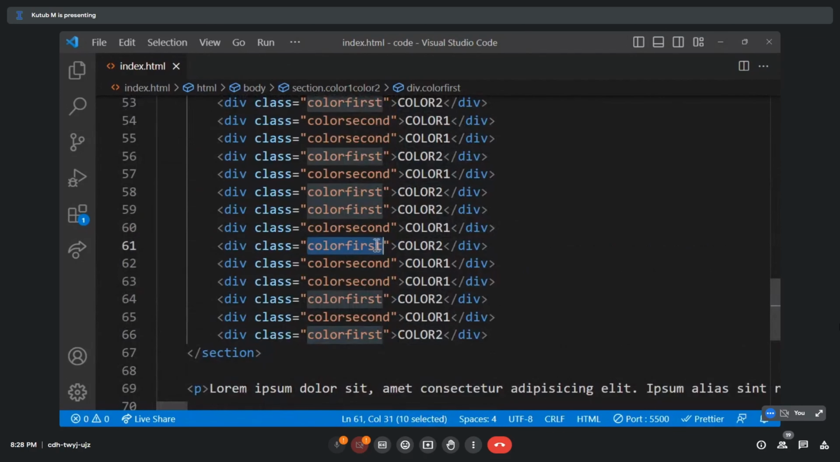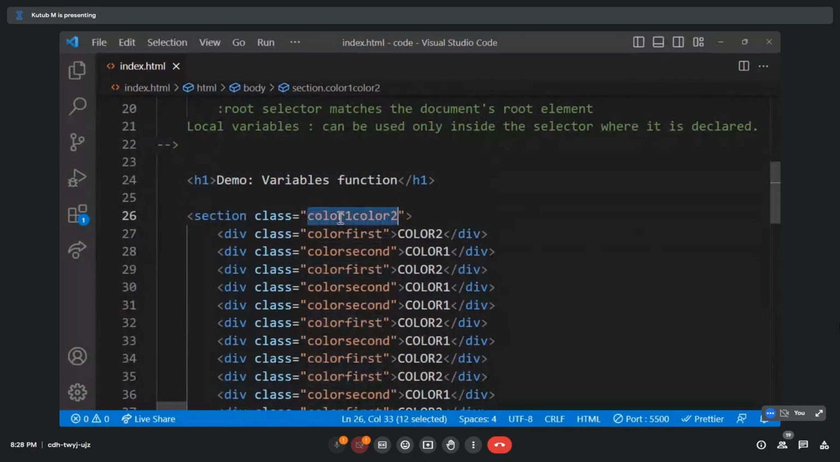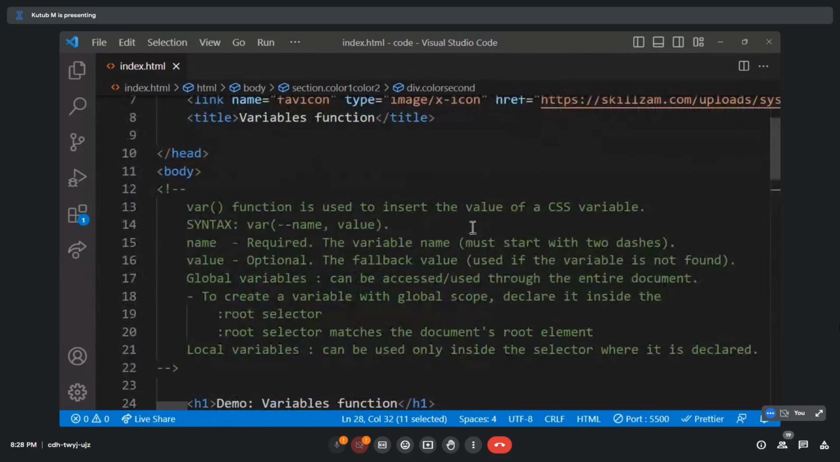The class names, there are a couple of class names that you need to have here. One is color one, color two. There is color first and color second. There are two colors basically that we are trying to display. Now, understand that we are going to use a function called var. Var is a function to insert the value into the CSS. Okay, that is the first thing.